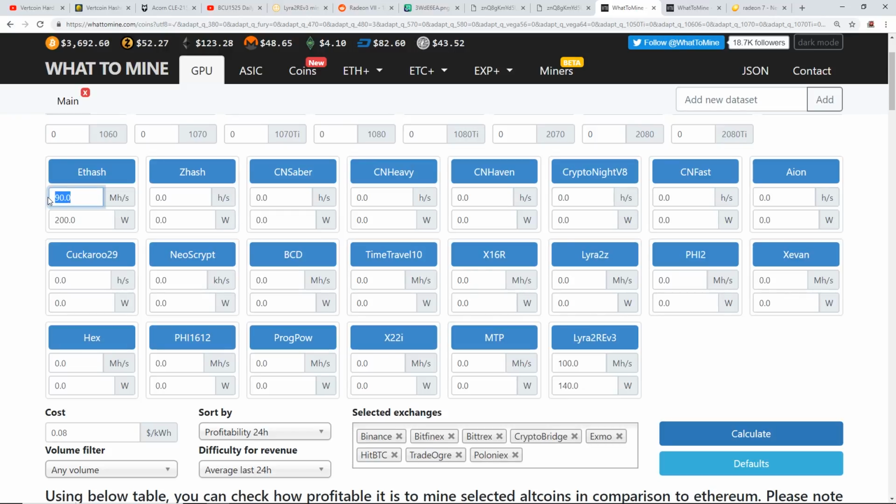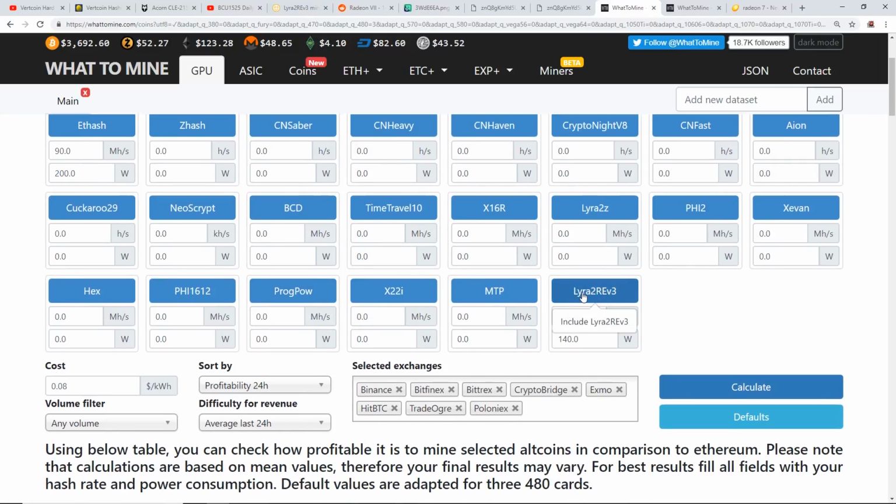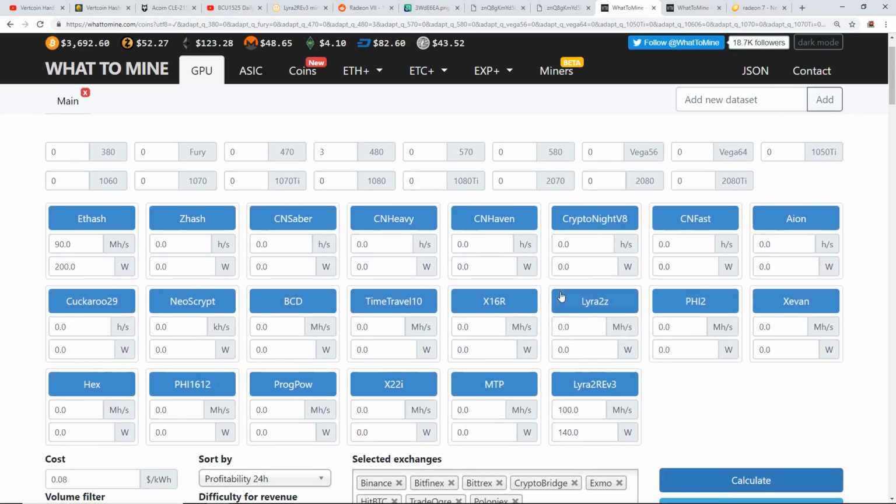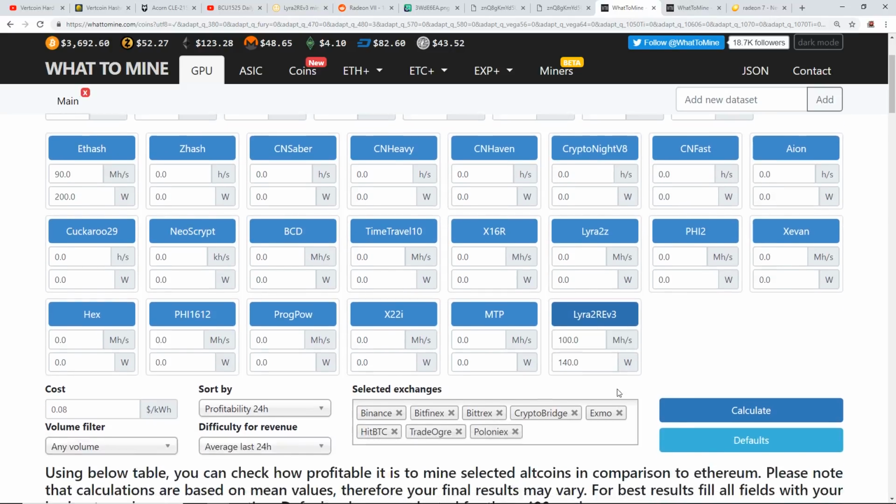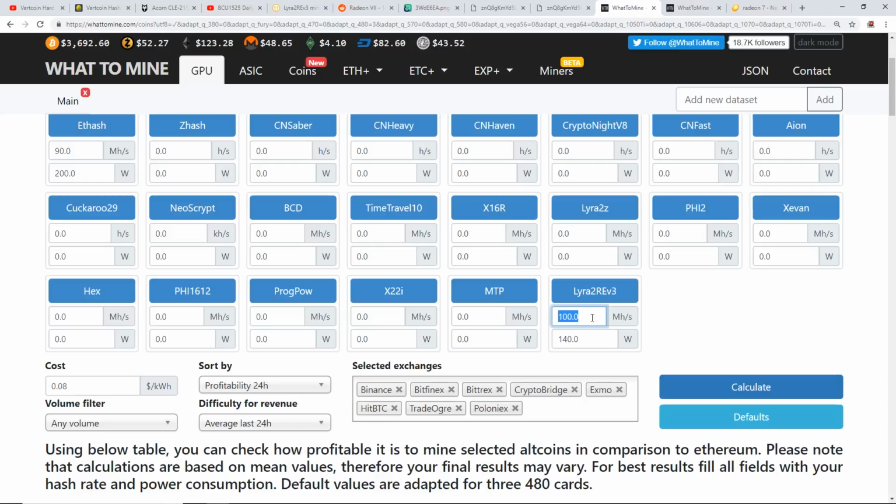So if we go to WhatToMine here, I already calculated it in. We've got the ETH hash at 90 megahash, and I don't know the wattage of the Radeon 7. No one's really claimed it yet, but I'm just going to put 200 watts. WhatToMine just recently added Lyra2REv3 to the profitability list. So I'll put in 103 megahash, and he's got 140 watts for the card, and I'll put in my kilowatt-hour cost.